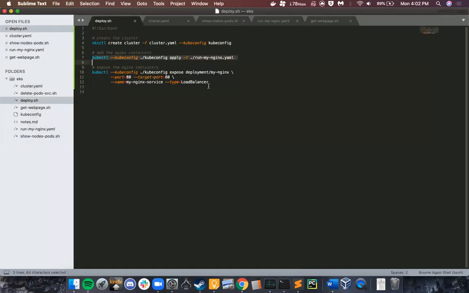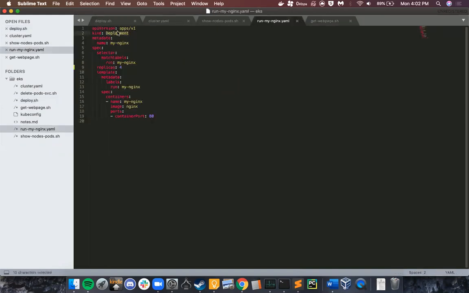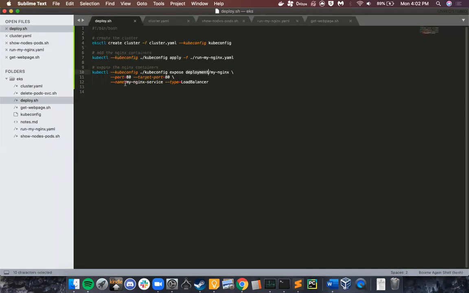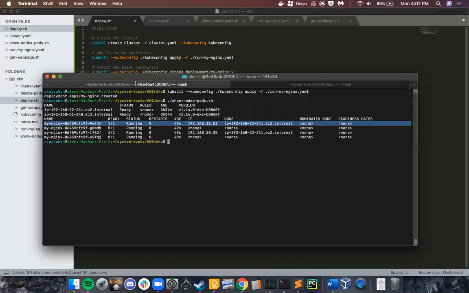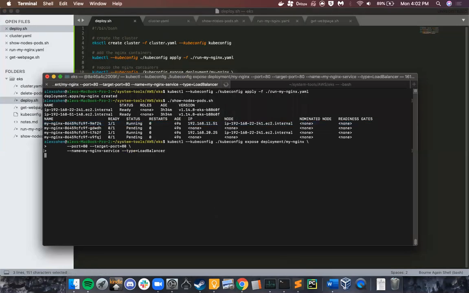So the last step that we're going to run is we are going to expose this, and we're exposing the deployment my-nginx. If you remember, we created a deployment, and our deployment is my-nginx. We're going to call this service my-nginx-service. We are going to expose it on port 80, and this will be a load balancer. And that's it. You have deployed your EKS cluster.